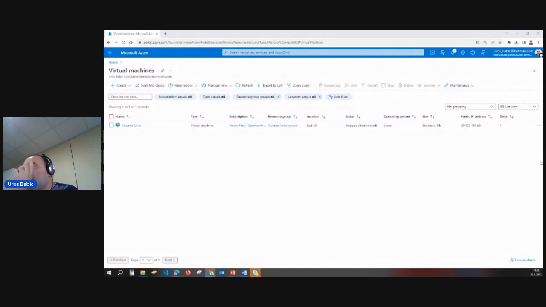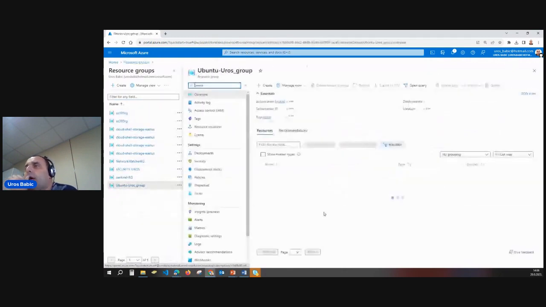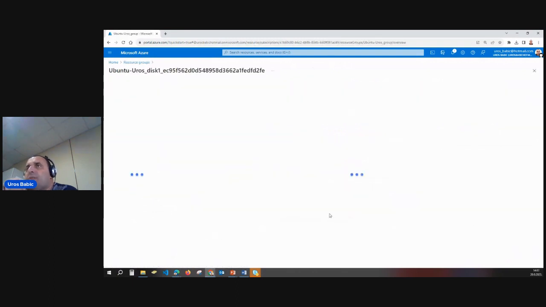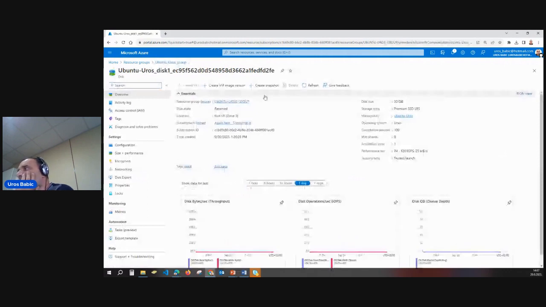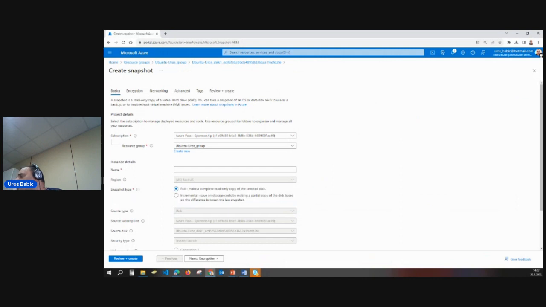I must shut down my virtual machine and locate the Ubuntu operating system disk. I can go to my resource group here, and I can find my operating system disk here, for example. The next step is actually to create a snapshot of this operating system disk. That is important to understand. That is actually my production group. I can define, for example, the name Ubuntu disk snap.